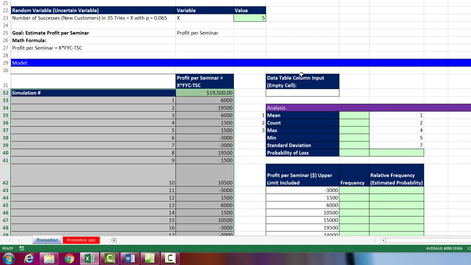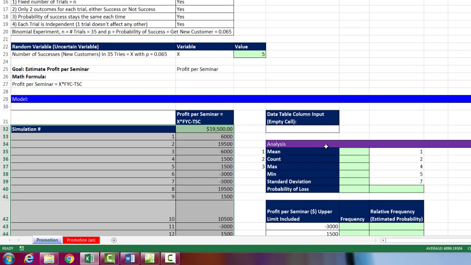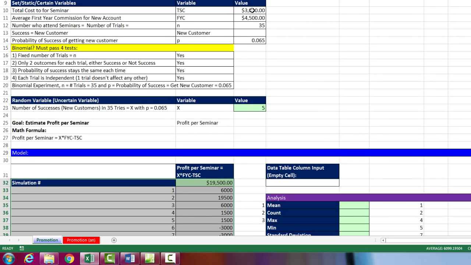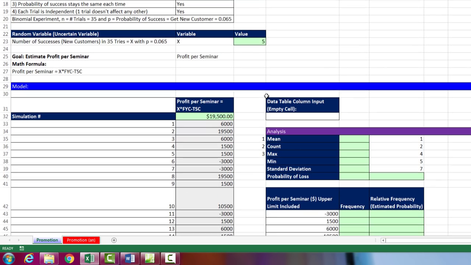Now we need to take all of these values, calculate some statistics for them, look at them, and make a decision. Is this marketing plan of spending $3,000 for a particular seminar, if we have a probability of 0.065 and 35 people attending, is it a good marketing plan?